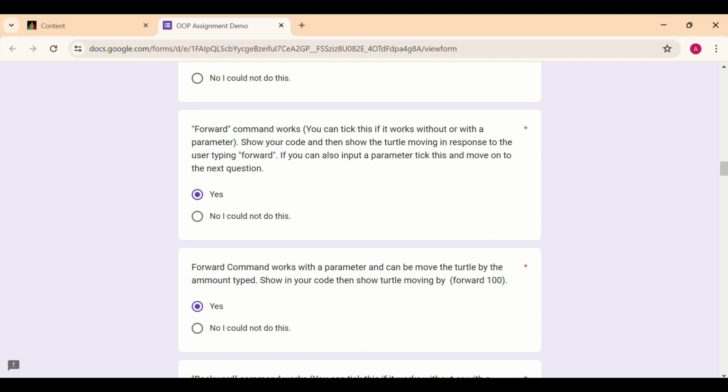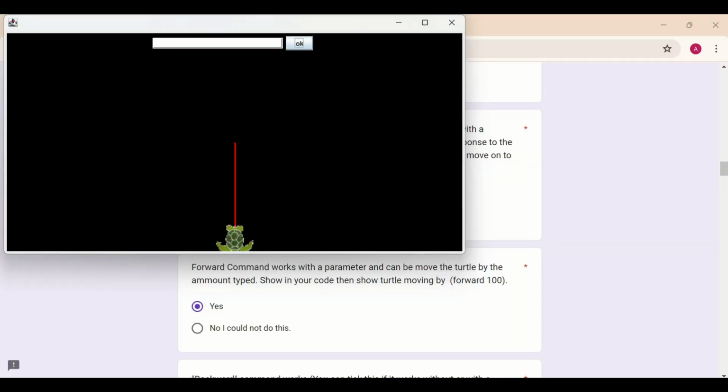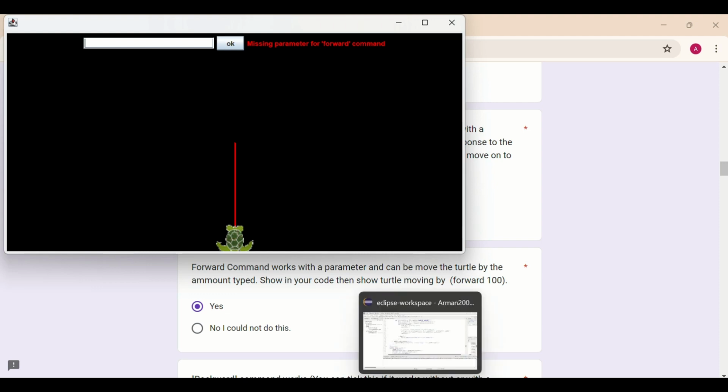Next condition is the forward command works with a parameter and it can move the turtle by the command type. So when I type just forward, it displays a message. As we can see, missing parameter for forward command. So now click on yes for this as well.